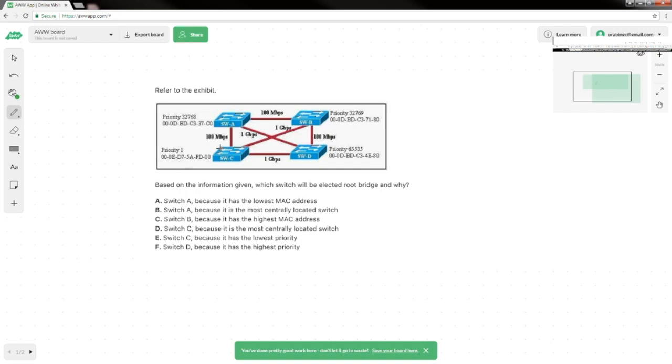So let's see which among these four will be the root bridge. In this case we have priority 1 for switch C, which seems to be the lowest one. So switch C should be the root bridge, because it has the lowest priority. So the answer is, if I find the correct one, switch C has the lowest priority, so this is the correct answer. And let's review the other answers as well just to make sure.